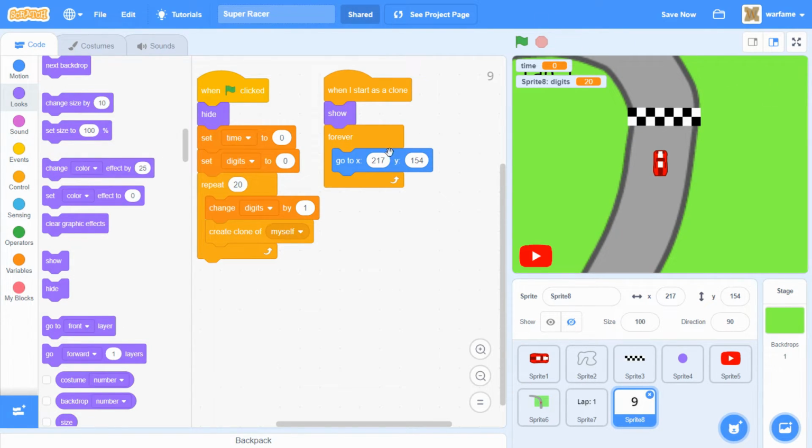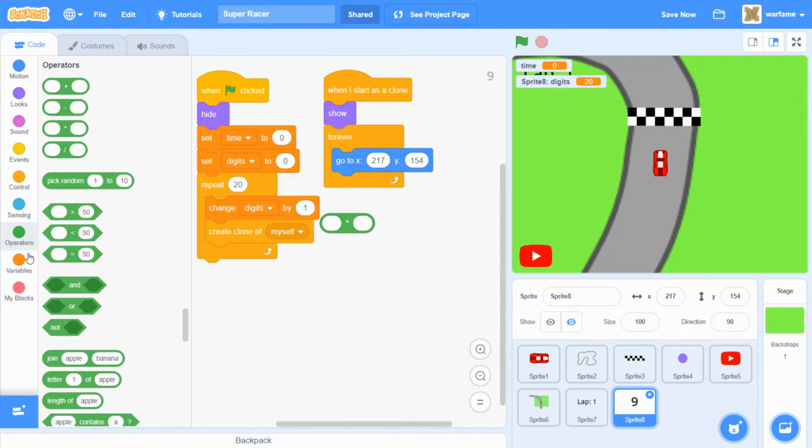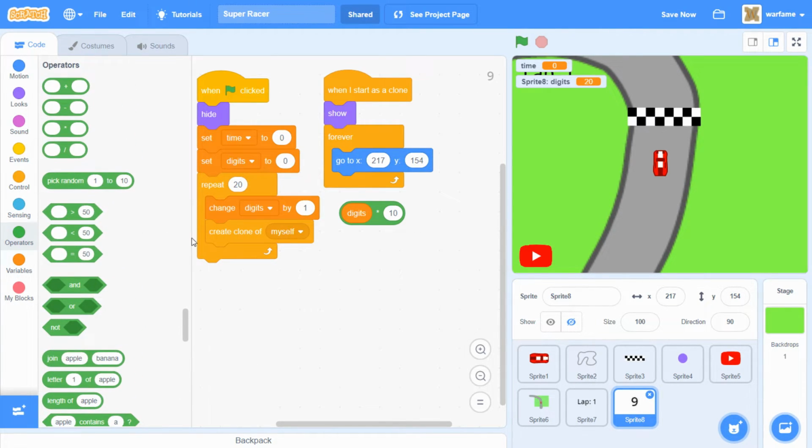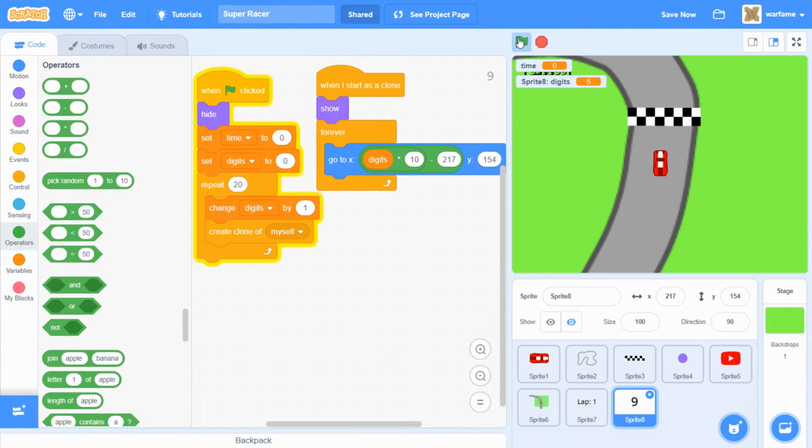So instead of this X position here, we actually have to go to operators and then multiply each clone's digits variable by a certain number. So this is going to be the spacing in between each number. So let's say multiply by 10. And then from this, I think we subtract 217. So let's go to operators and then drag a minus operator. Okay, so let's drag this on the left side, and then let's subtract 217. Now let's put this back inside of the go_to_x, and let's try it out.